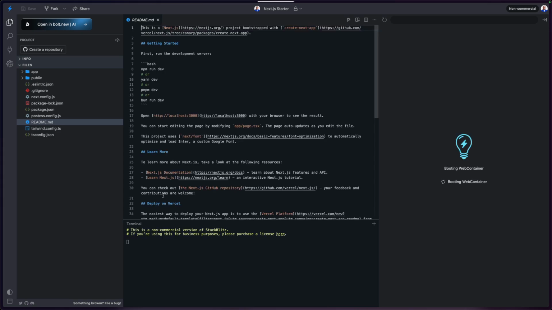So this is a flow for an engineer. Typically, this is a flow for an engineer. So they will set up a project. So in this case, I'm setting up a Next.js project. And while it's setting up, we'll come back to it.